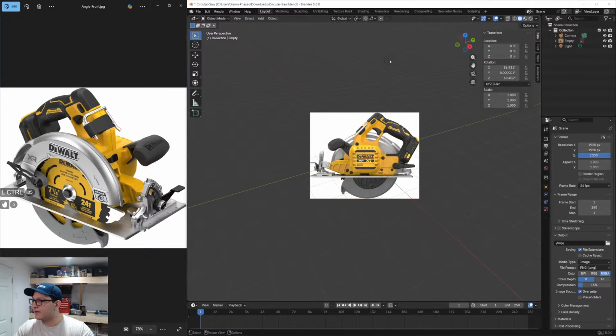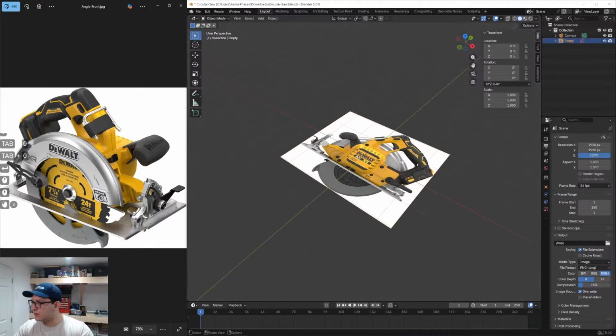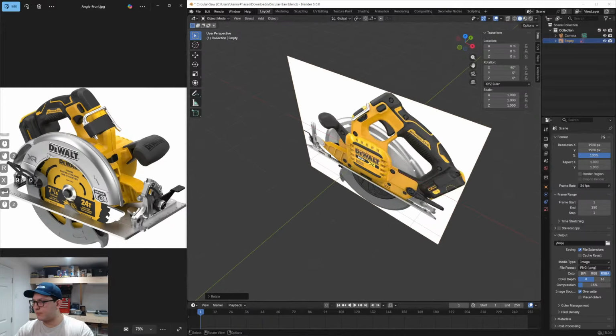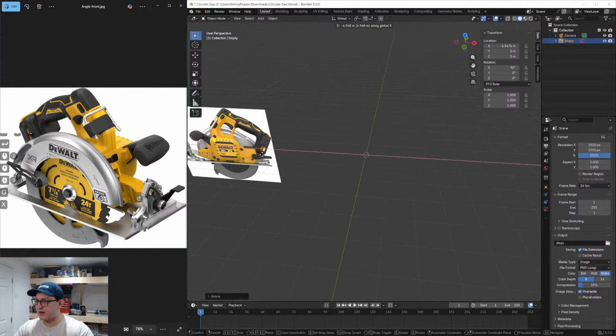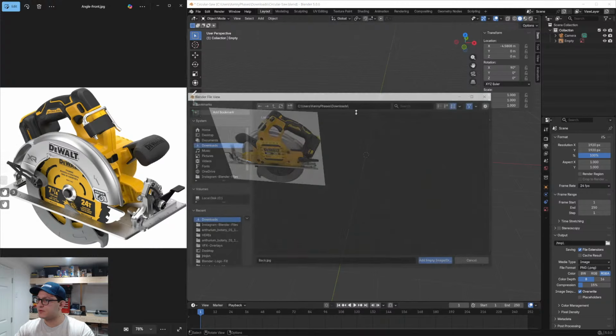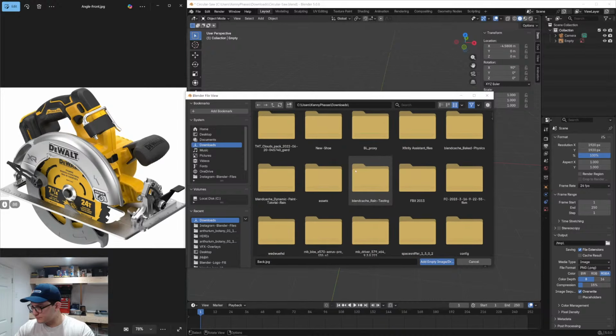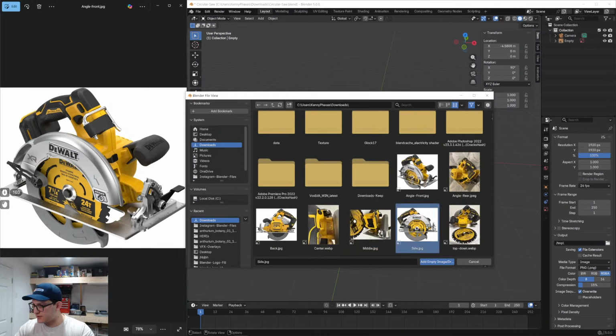Now I'm going to delete everything else in my scene. I'm going to reset the rotation of these references here. It looks like it only imported the one, but that's okay. We'll come back to that. We'll just add our second reference in. We'll do image reference, and then here is our initial reference.